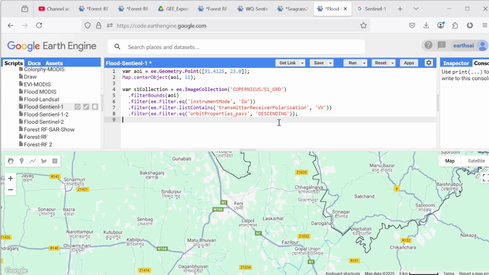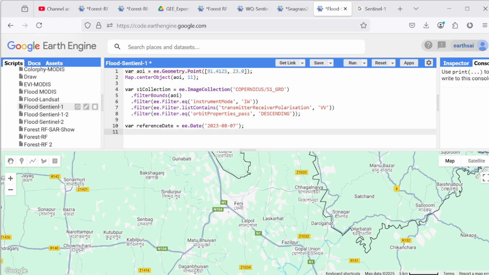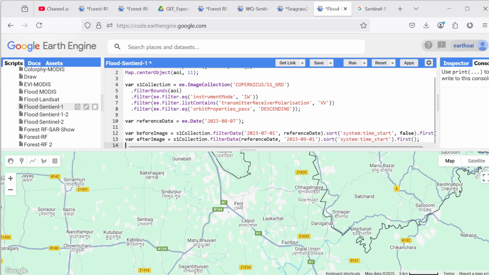We selected the descending orbit and interferometric wide swath mode, or IW. We filtered with the instrument mode, VV polarization, and descending orbit. After this, we need to define the time period. We define the 7th of August 2023. This is a reference day. We want to map the flood day, the pre-flood and after flood.